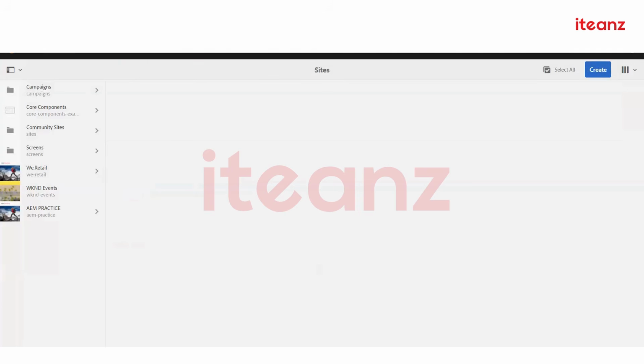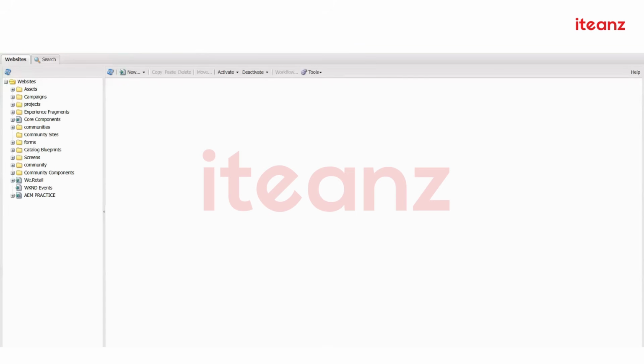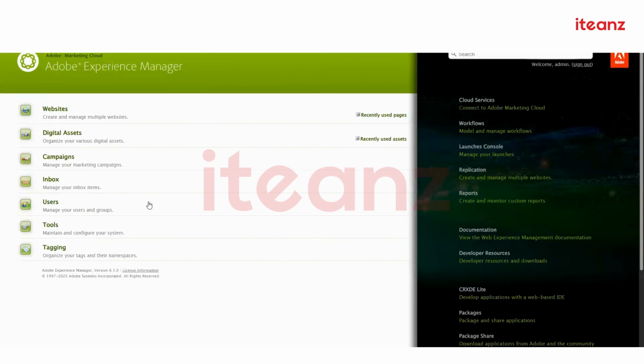As I said, we have some replications. I mean, everything in AEM is two parts. We have two instances: one is author and one is publisher. Also, we have the working environment in touch UI and the classic UI. It's nothing but a user interface that you're going to work on. So this is the welcome page of classic UI.